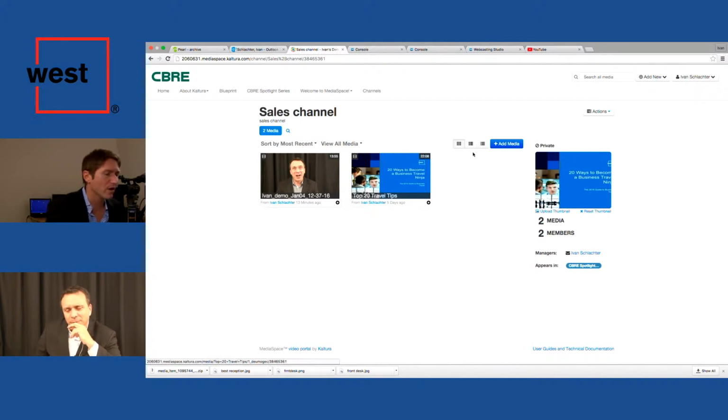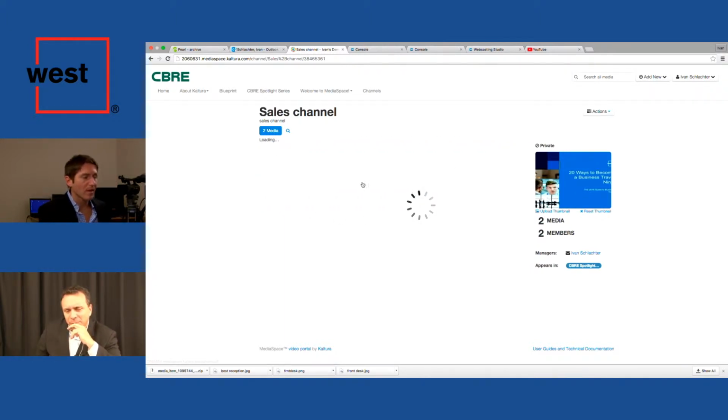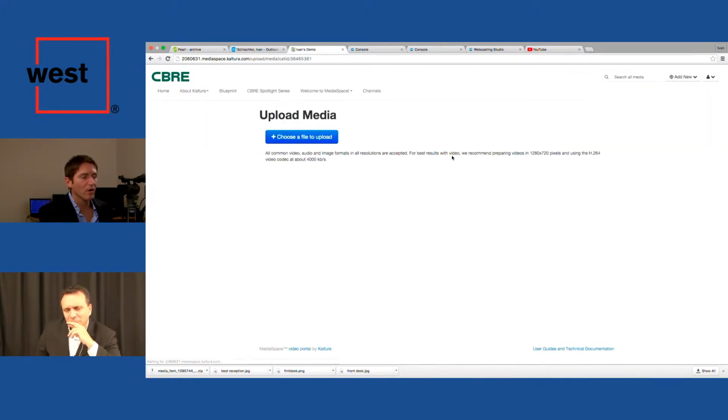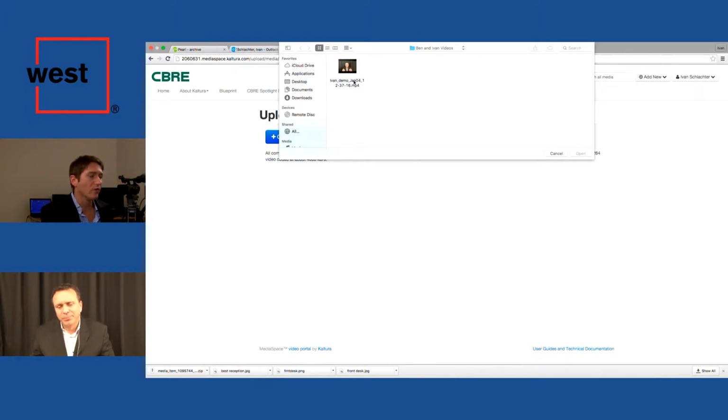Cool. So once you're in there, you go to Add Media. Yep. You go to Add New, Media Upload. You go to choose a file to upload. Right. And you find that video you just downloaded. And let me add a couple things.